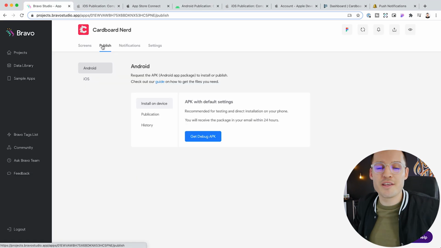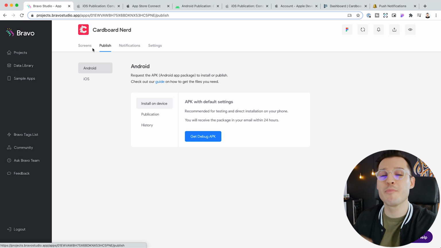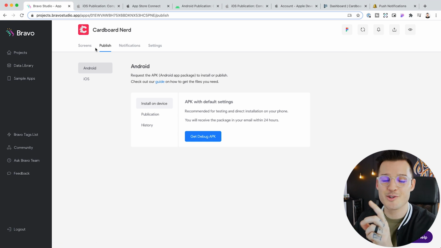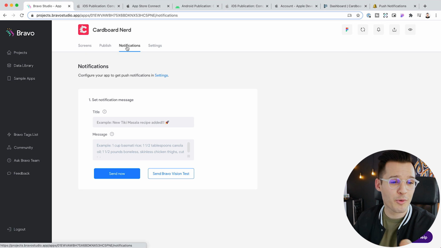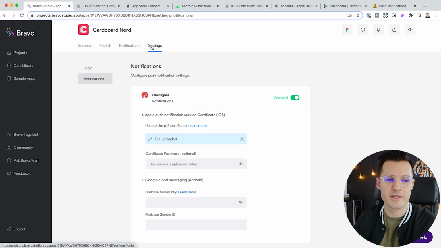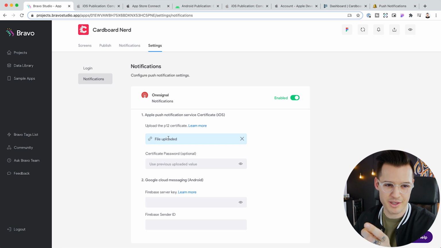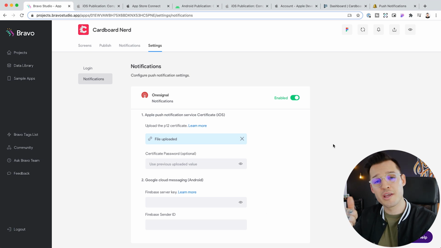Once you're done with all of this and you've published your app to the App Store, you might also want to turn on notifications. That's really easy. You go to your project, go over to notifications. It's going to say you need to configure your app to get notifications set up in settings right here. We're going to turn on OneSignal notifications. We're going to upload that P12 certificate. And then if you had a password, put that in. We don't have to worry about any of this Firebase stuff, and it should give you a thumbs up.